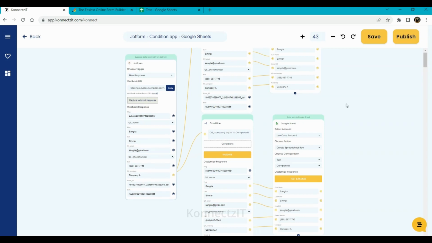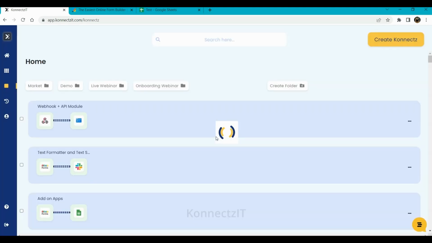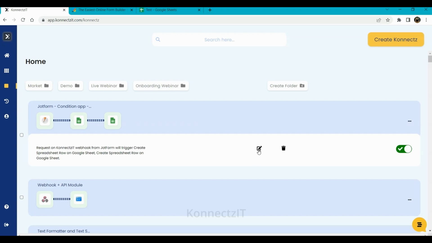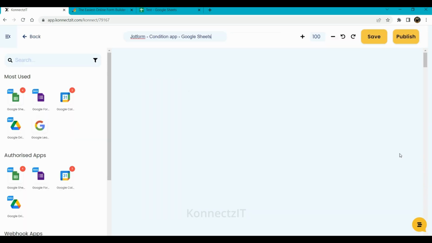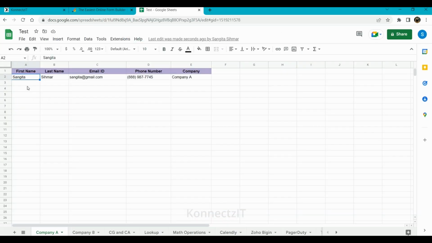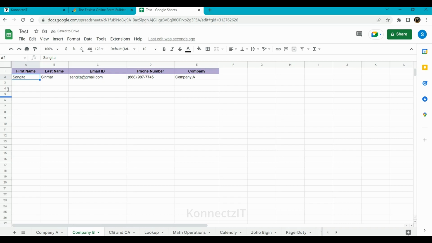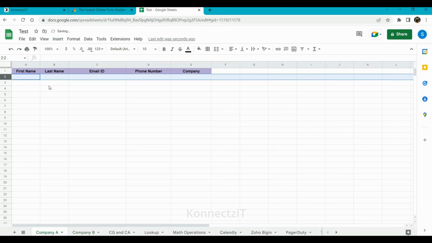Now it's a perfect time to click on publish the connect. So this is the connect that we had. We have successfully published it over here, as you can see. Now, if you go to the Google Sheets, this is what we have got. This is basically the test data, so I will just delete it, because I'll show you how this particular connect works. Now as you can see, it's all blank.